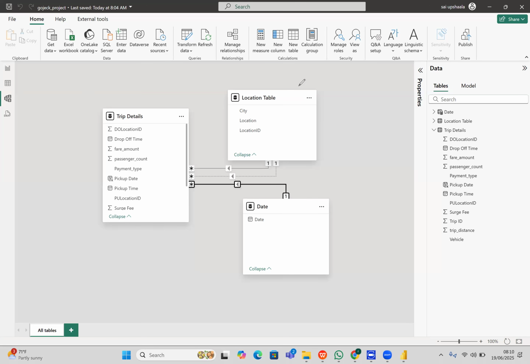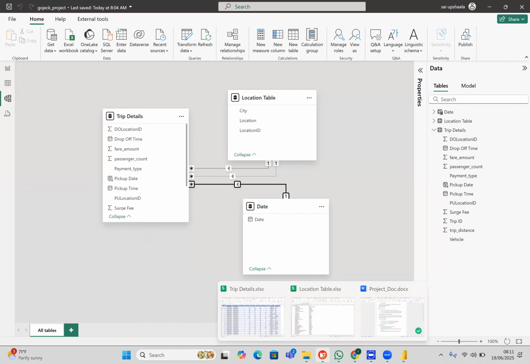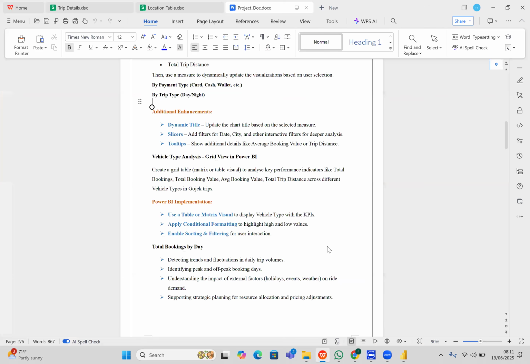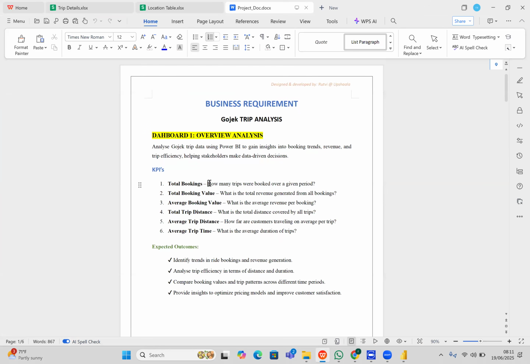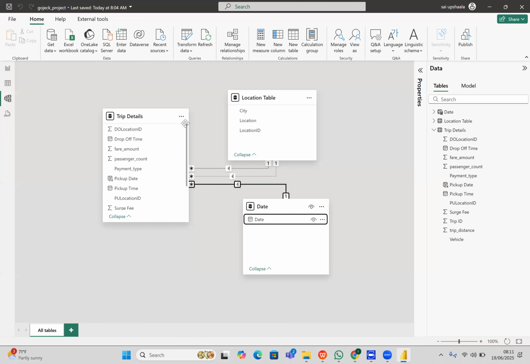Now this is the data model you created. Once you create your data model, you need to get into the requirement. This is your project requirement. Before building your dashboard, understand this requirement. As soon as you create your data model and relate your tables, your work is not finished. You need to create a number of measures and calculated columns.